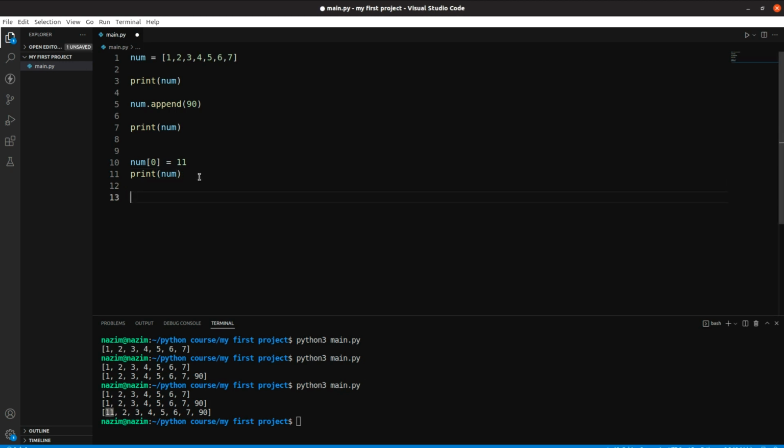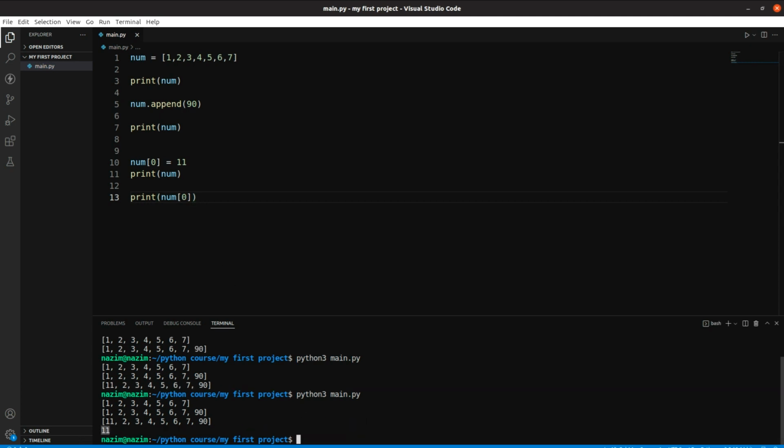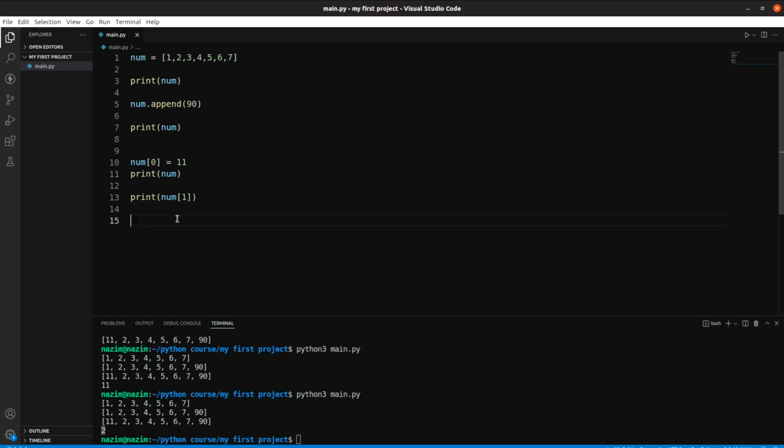If we want to print only the first number, which has index of 0, then we gotta use the same syntax, num square bracket and 0. What we're gonna see is 11 has been printed. If I want to access the second element, which has index 1, we will type 1 and run the code. And we'll see 2 has been printed. So in that way, we can access the elements and also update them.